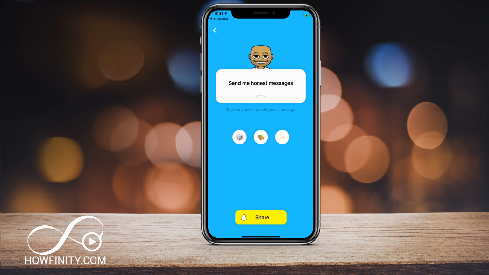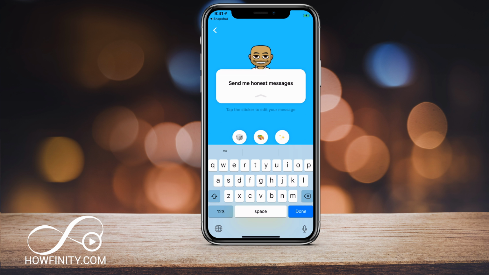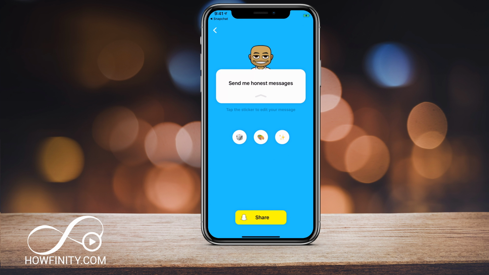In the middle, there's your message. So you could go ahead and get honest messages from other people on Snapchat anonymously. So you won't know who's sending you messages. But these are the options you have.